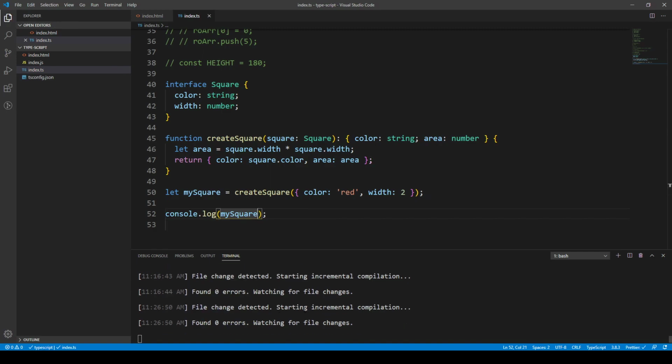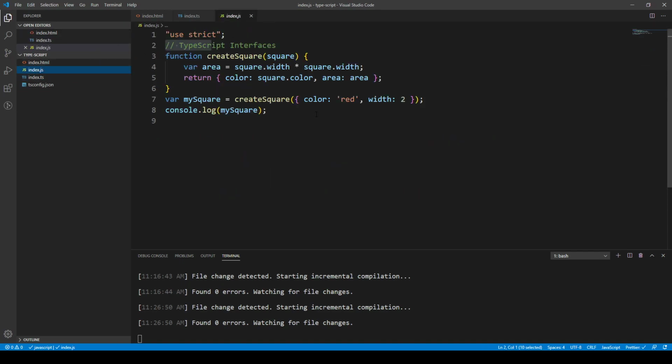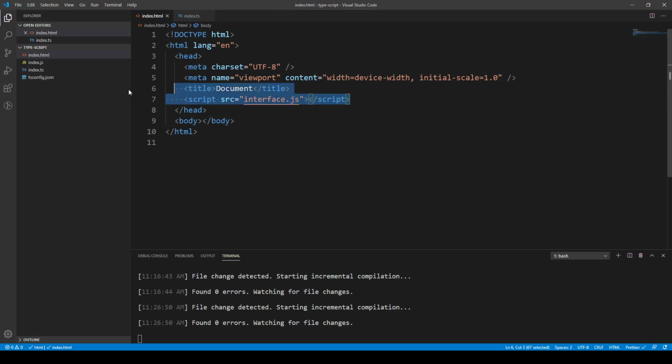So we've saved that. The TypeScript compiler is constantly watching for that, which creates this index.js file, which is our ES5 JavaScript, which is in our script here. And I might just add the word defer here. Thought I did that before. So the page can parse first before the script.